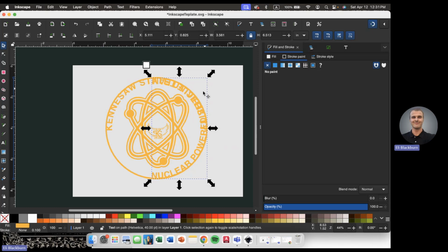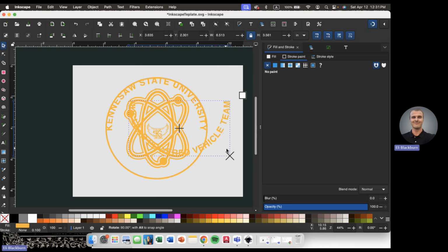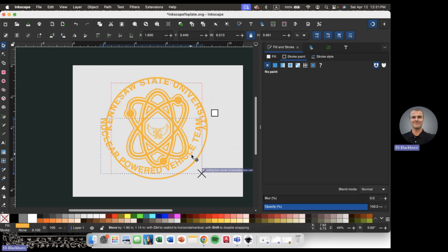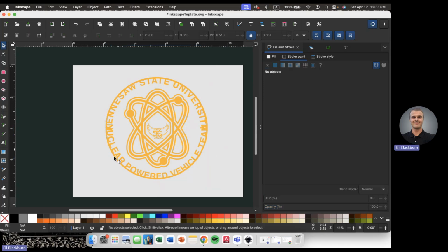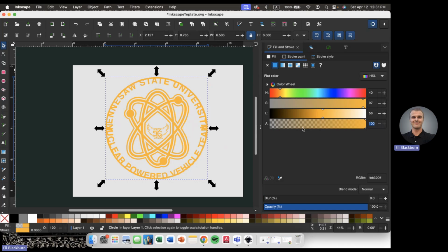So now we're going to do the same thing, select our text until we get the rotation tools, hold control, and rotate it 90 degrees. And then we go over here and we center it. And then we go to our circle, and we are going to make him perfectly transparent so we don't see him.